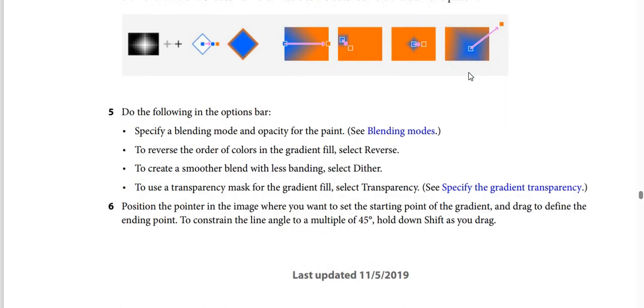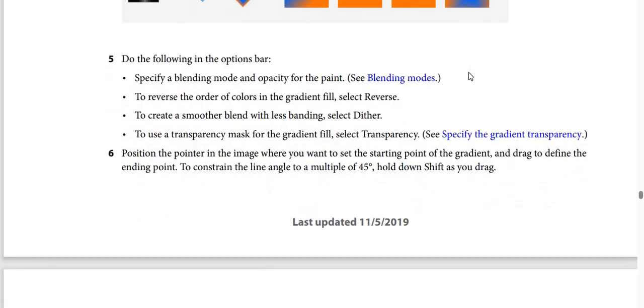Step number five. Do one of the following in the options bar. You should specify a blending mode and opacity for the paint. See blending modes. To reverse the order of colors in the gradient fill, select Reverse. To create a smoother blend with less banding, select Dither. And to use a transparency mask for the gradient fill, select Transparency and specify the gradient transparency.